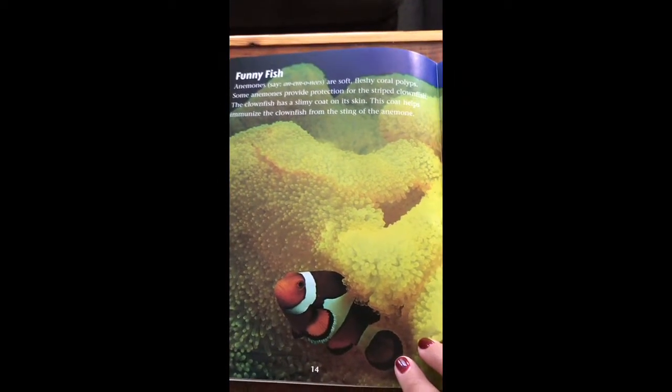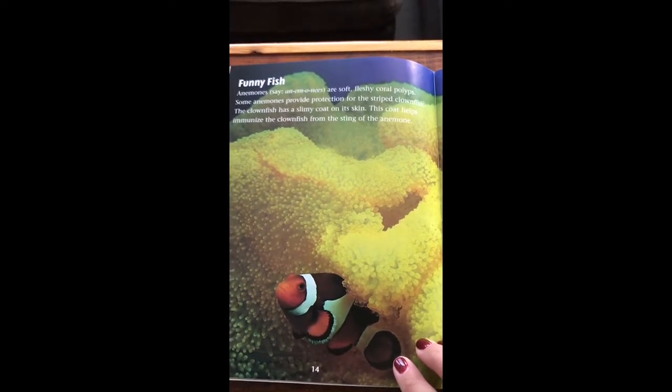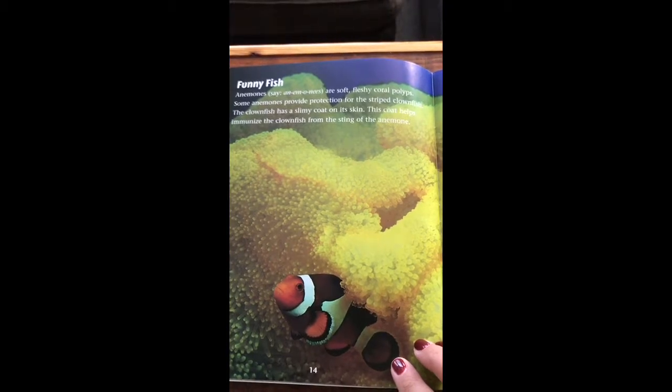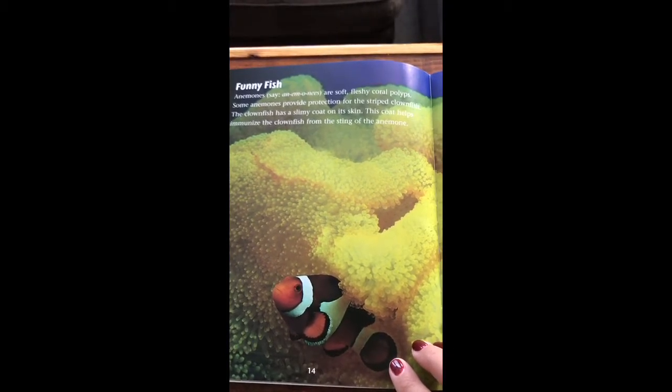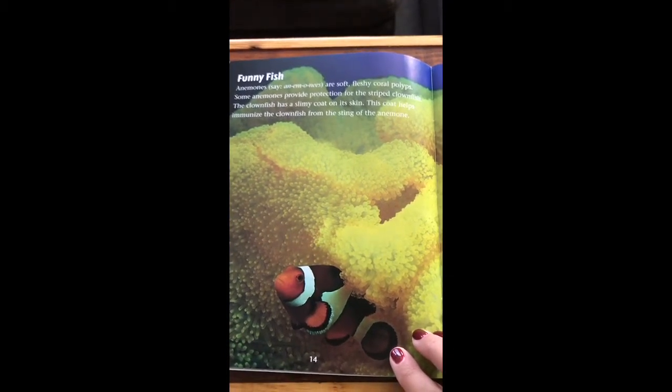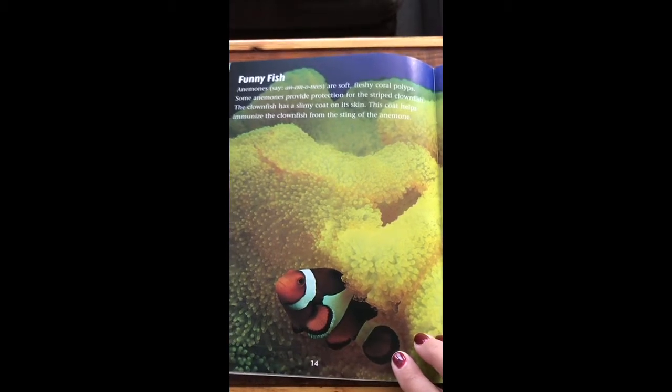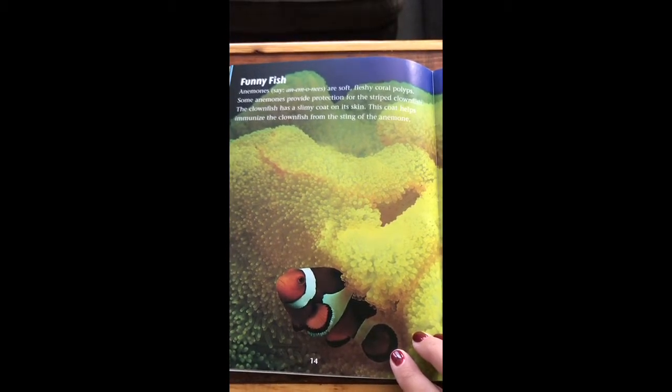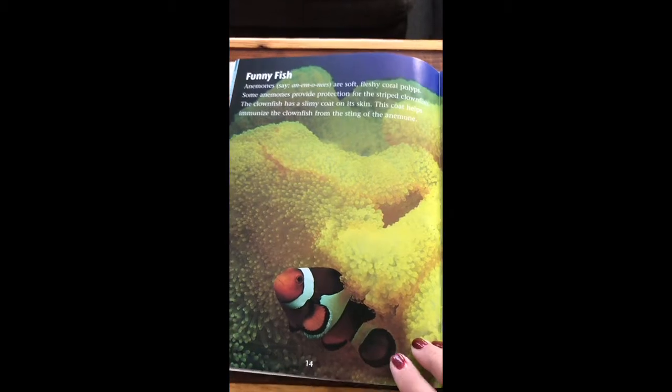Funny fish. Anemones are soft, fleshy coral polyps. Some anemones provide protection for the striped clownfish. The clownfish has a slimy coat on its skin. This coat helps immunize the clownfish from the sting of the anemone.